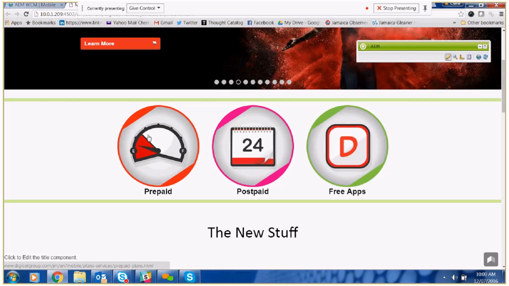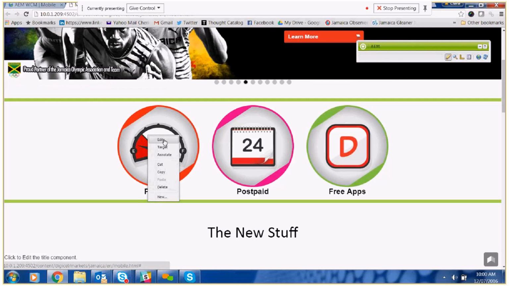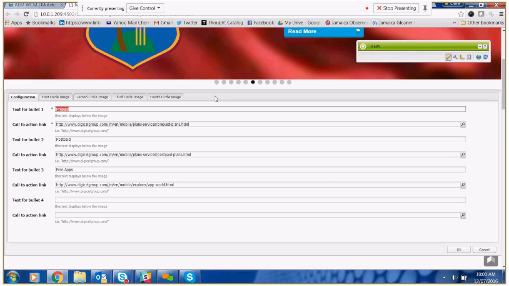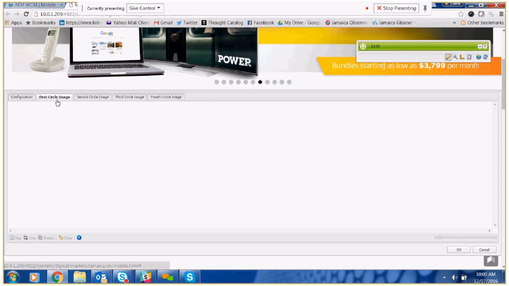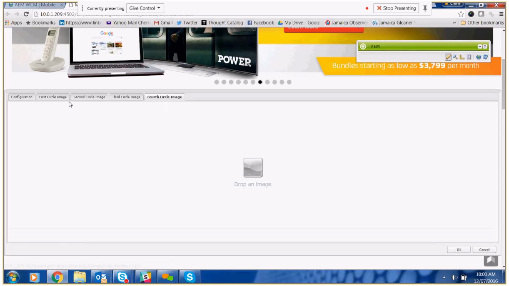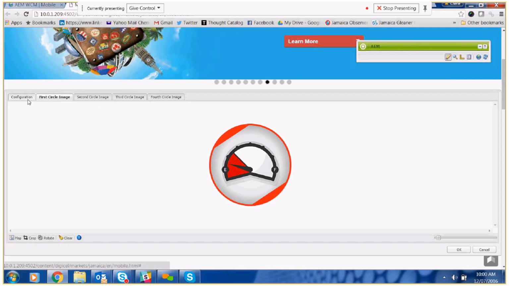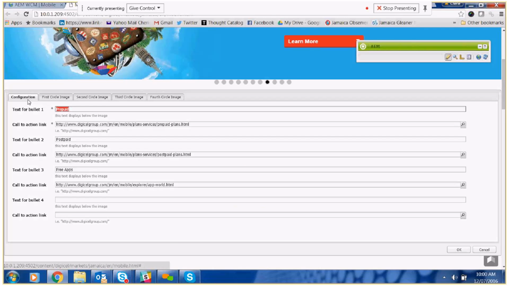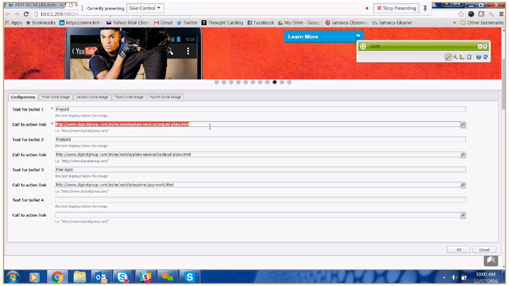So I'm just going to right click, and you're going to see a list of things here. You don't want to delete it because that will leave nothing on the page. So you're going to do edit. If you click on it, you'll see that the image is there. I'll show you how to drop in images in a bit. But for the most part, if a link is broken, you just want to add the correct link. So if you see that under prepaid, the customer is getting a 404 error, you need to change it.